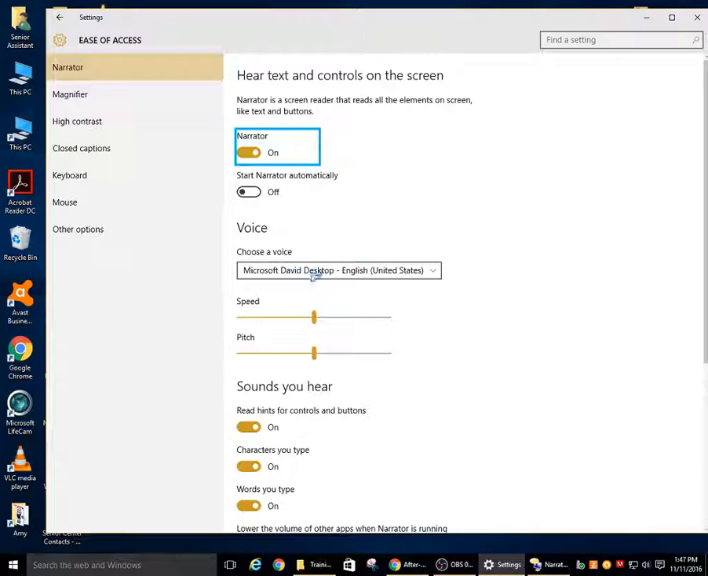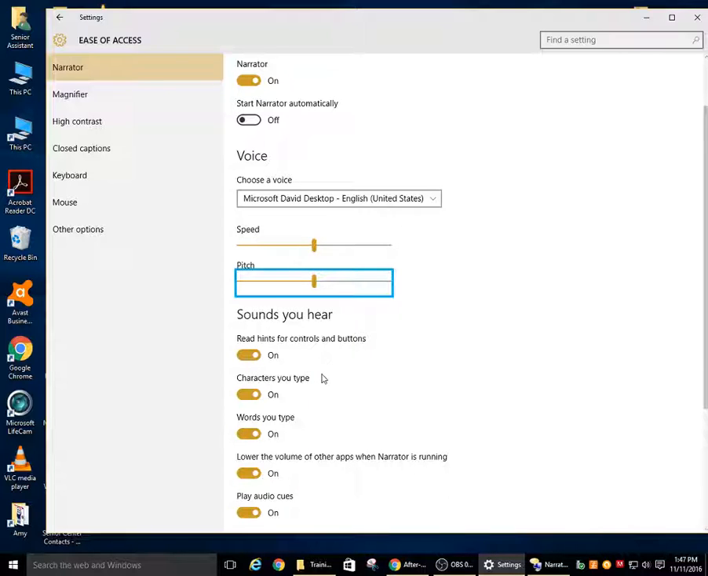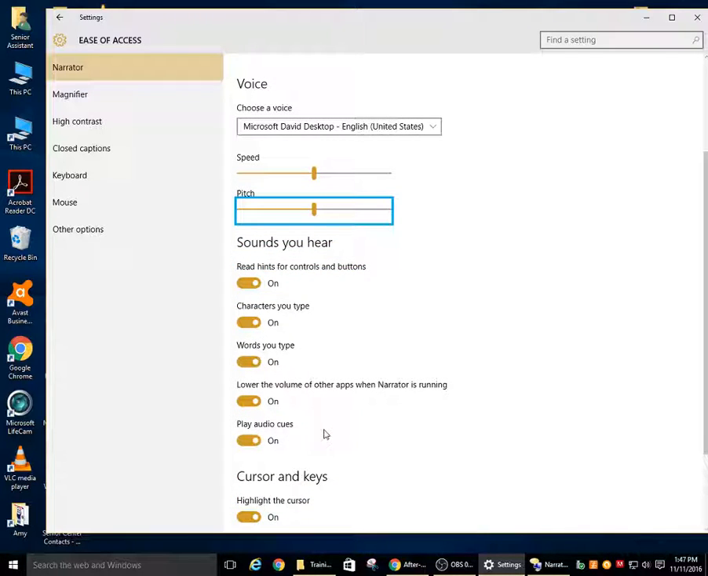And currently we're on David desktop, which is the United States male version of the voice. We can turn up his speed if you'd like to have him read to you faster, we can turn up or down his pitch if you'd like that. Now, some people can't hear certain pitches, and sometimes people need things to be read to them much slower. So that's why they've incorporated speed. He can read hints for controls and buttons. He can read to you the characters as you type. He can read to you the words as you type. He can lower the volume of other apps when he's running, and then he can play audio cues.